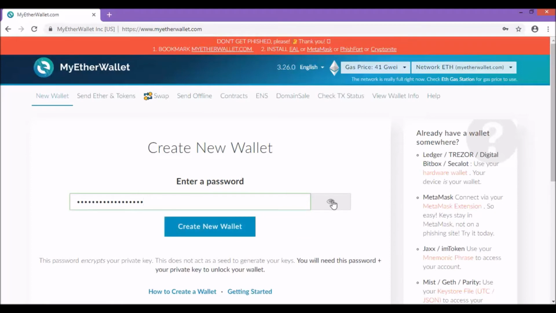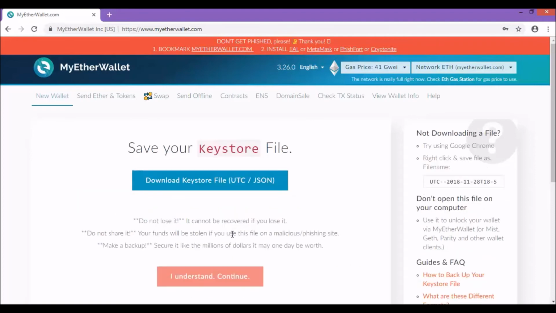If you want to see what it looks like, click on the eyeball and it'll show you your password. Hide it again. Click on the eyeball to see it, to make sure you got it in right. All right. Then you're going to create a new wallet. Click on that. First thing you want to do is download the keystore file. This is also known as either the UTC file or the JSON file.